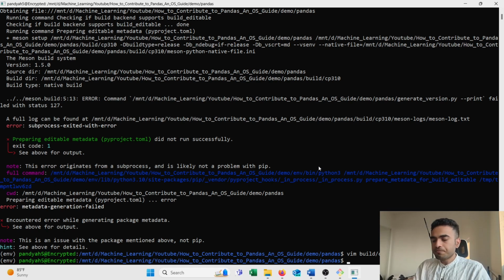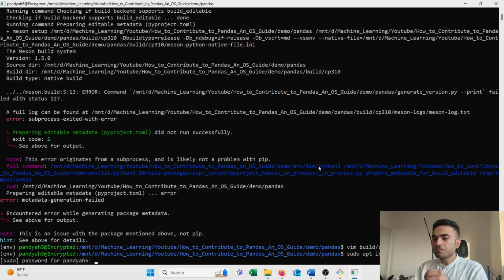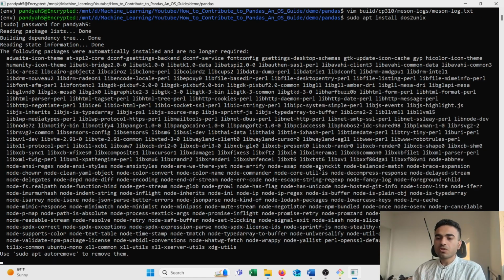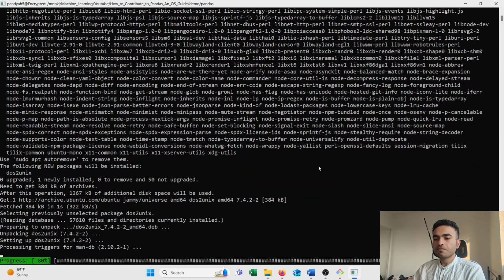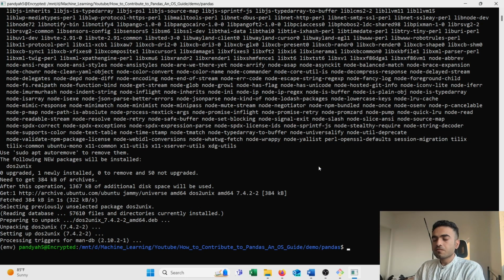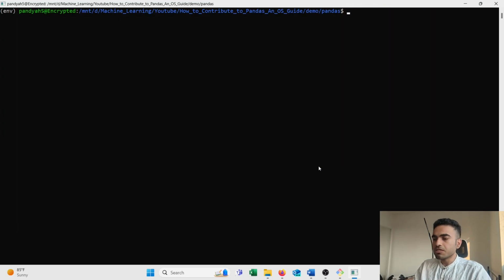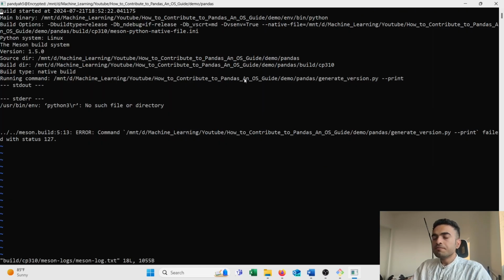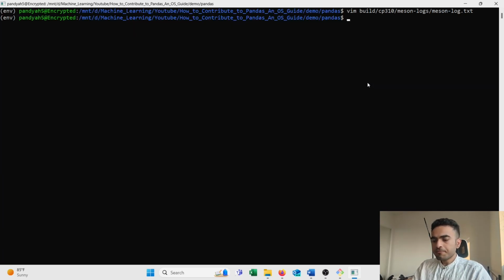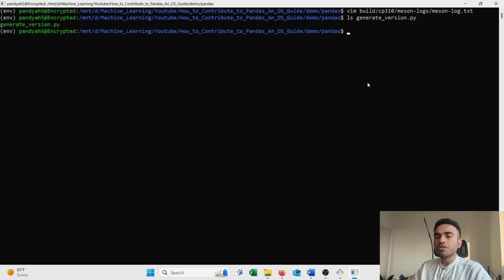So let me paste the command. We enter our password for sudo. So once it has been installed, we reopen the log to understand which file is creating the error. So it is the generate version.py. And over here, let us see if we have the file available. So generate version.py, we do have it.